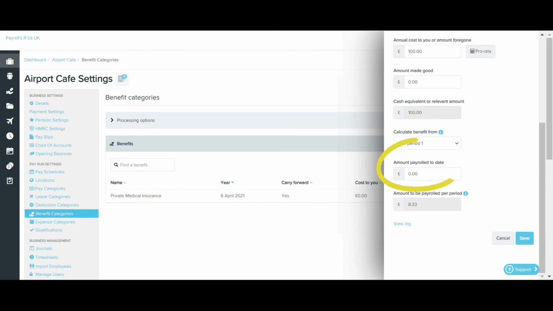Here you can enter the amount payrolled to date. And finally, the amount to be payrolled each period. This value will be recalculated in each pay period to account for any rounding differences or changes.